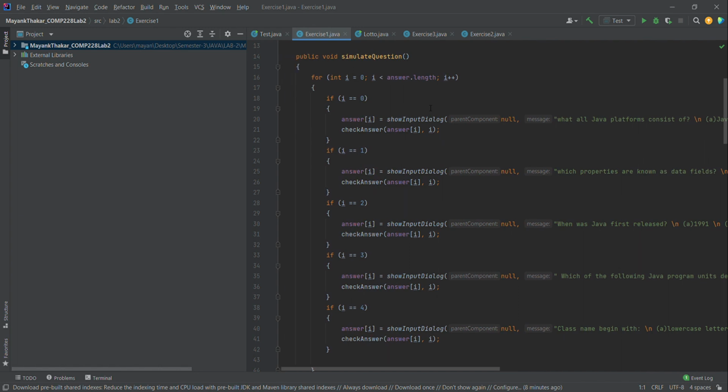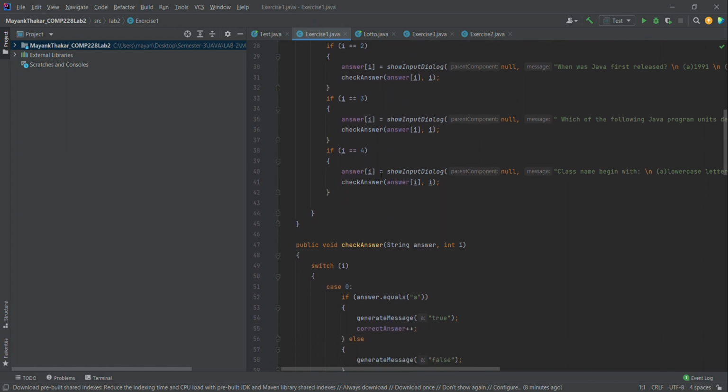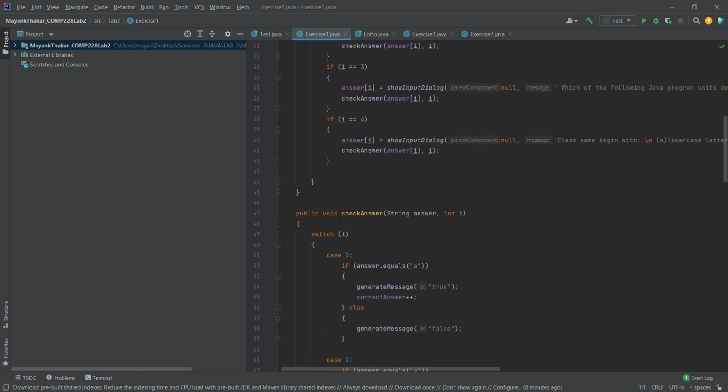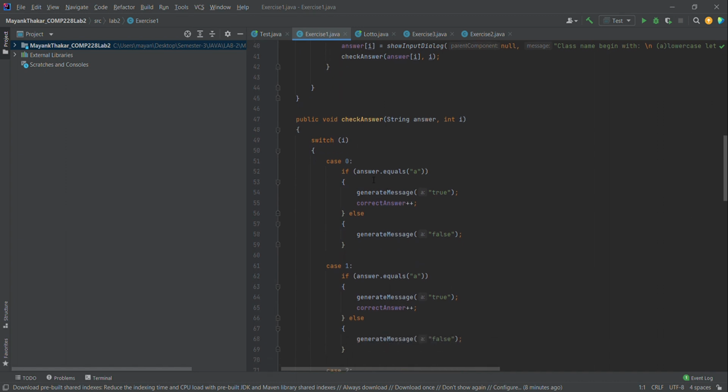When the user inputs the answer, the answer will go to the check answer with the value of I equal to 0. The simulate question will do the same for all the questions. After the user gives the answer, it will go to the check answer. To check the answer, I have used the switch statement. When I equals 0, it will be case 0.